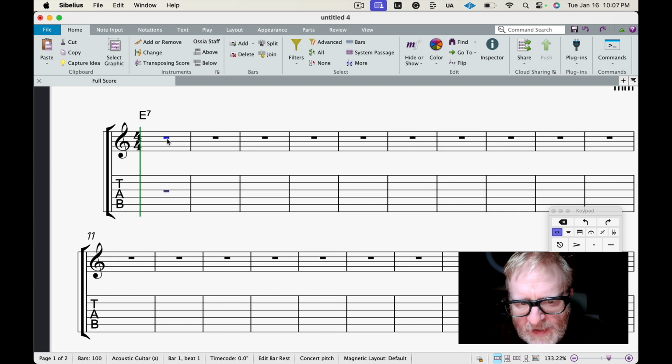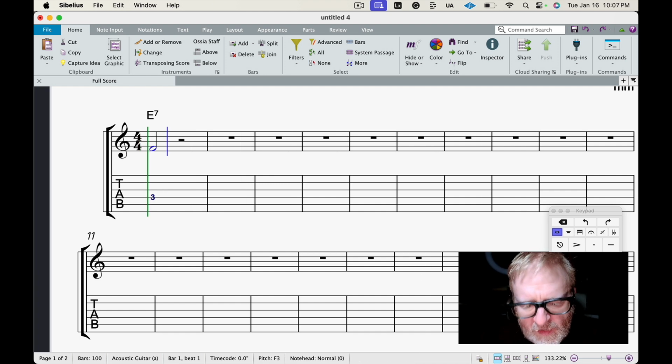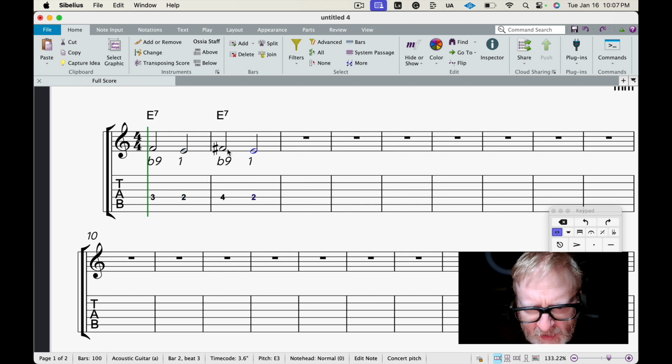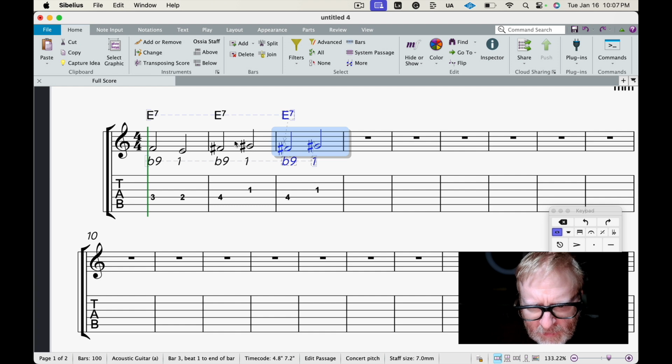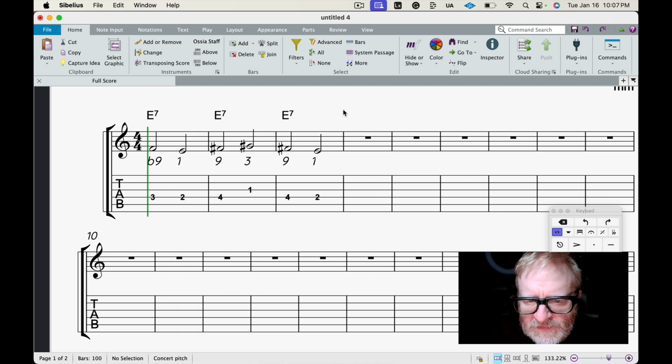And if I play an F natural here, I have my keypad set up here, F to E. Now, this flat 9 likes to resolve. Flat 9 to 1. 9 can go either direction. We can go F sharp to E, so this would be 9 to 1 or 9 to 3. So these are the options that we have over an E7 chord.